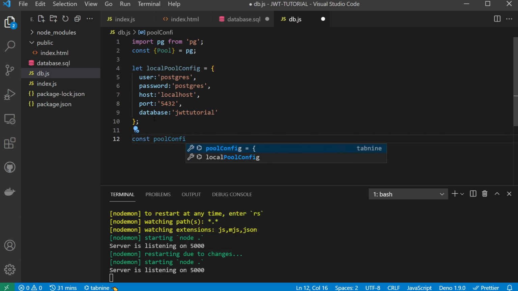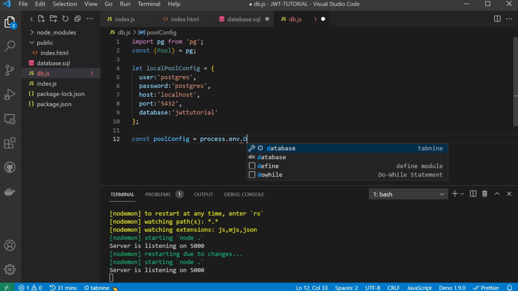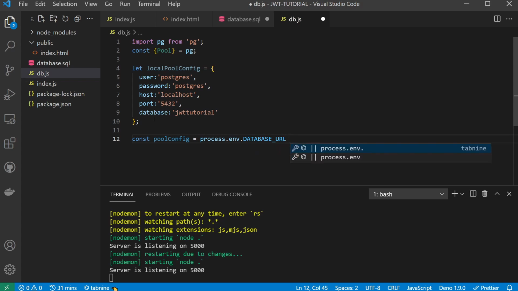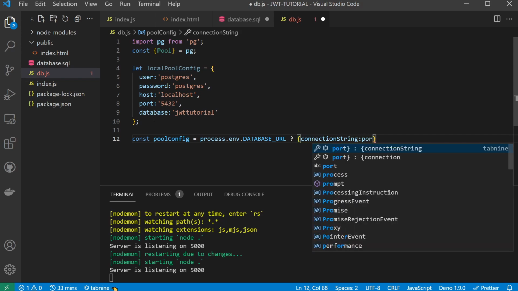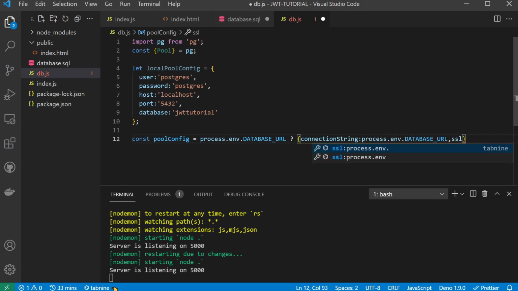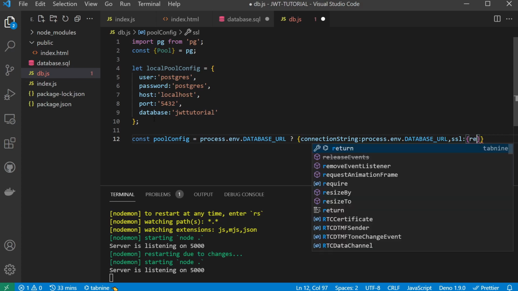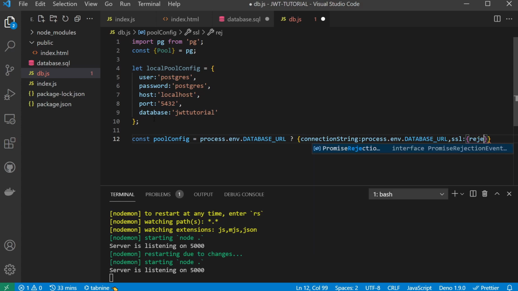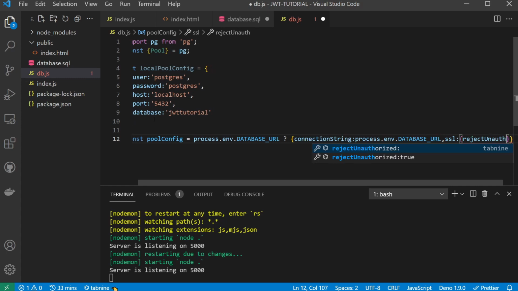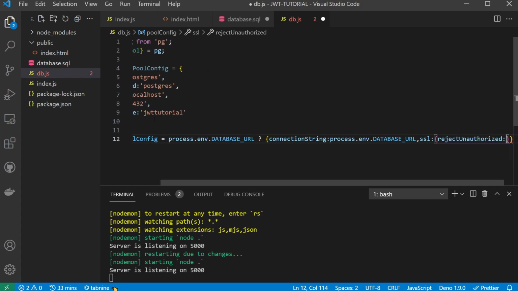but we only want to use that if we're in dev mode. So this will check for an environmental variable called DATABASE_URL, and if it exists, then we're going to say that our connection string is equal to it, but we want to set SSL rejectUnauthorized equal to false.